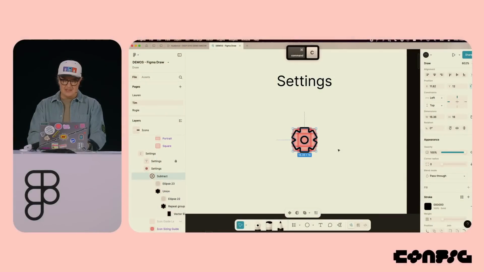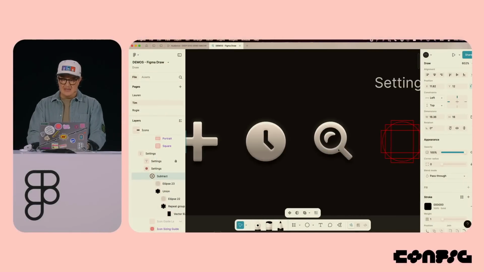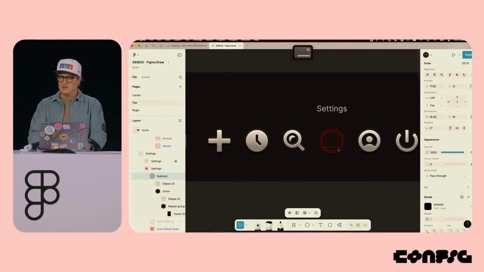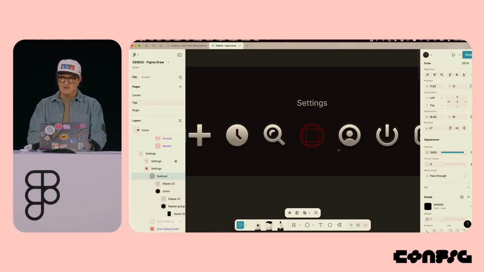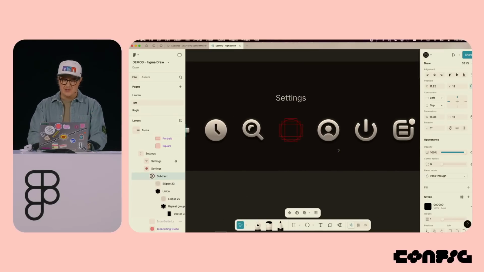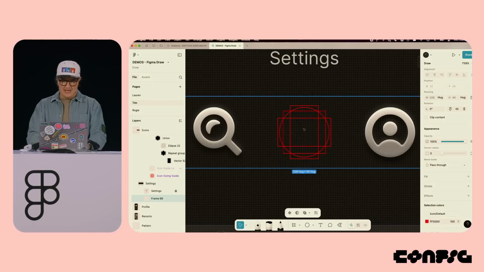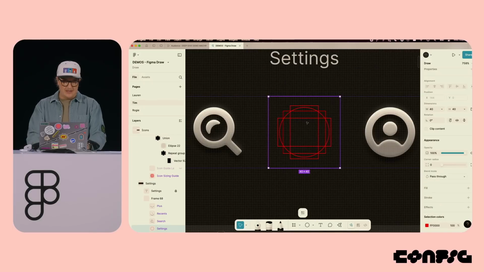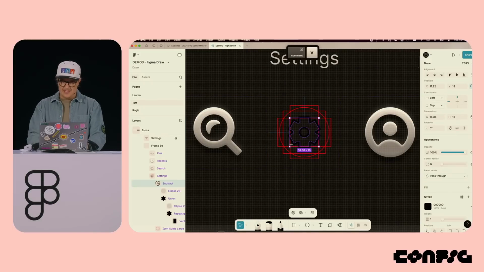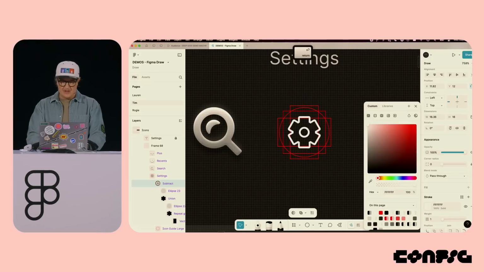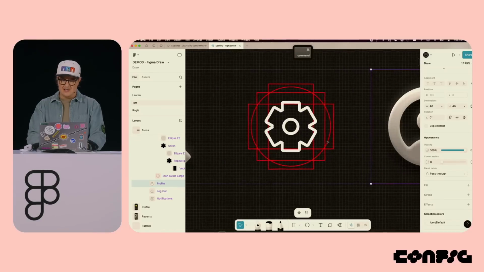So I'm going to copy this Boolean group that I created. And then we're going to go over here, and you can see this is a completely different style of icons you have here. And I would like a settings icon that kind of matches that style. I did some setup, I set up a place to start working on this. Let me paste in the cog that I just made.